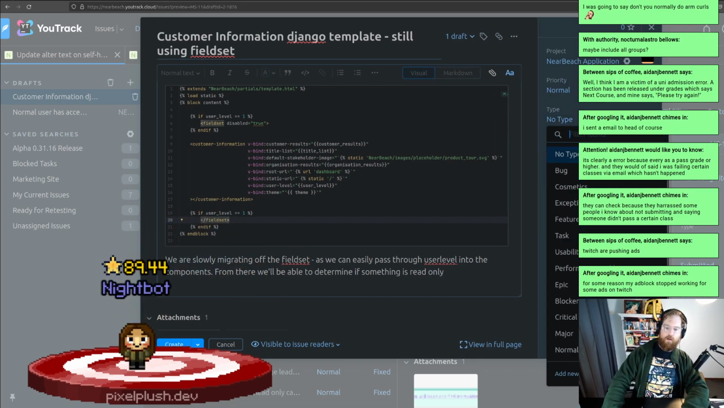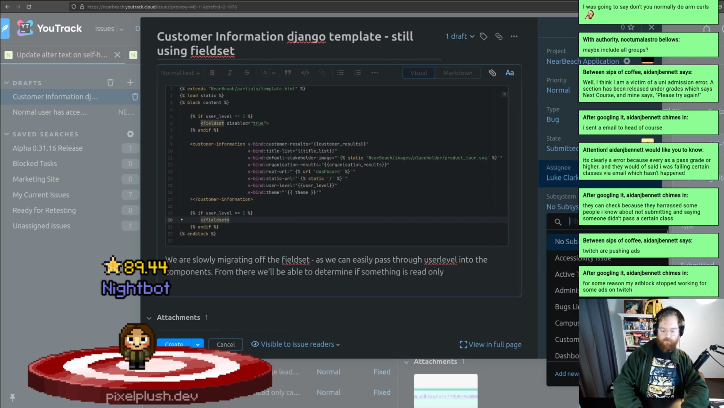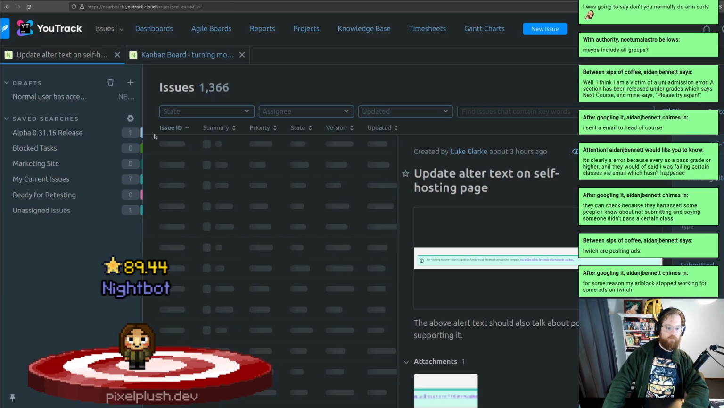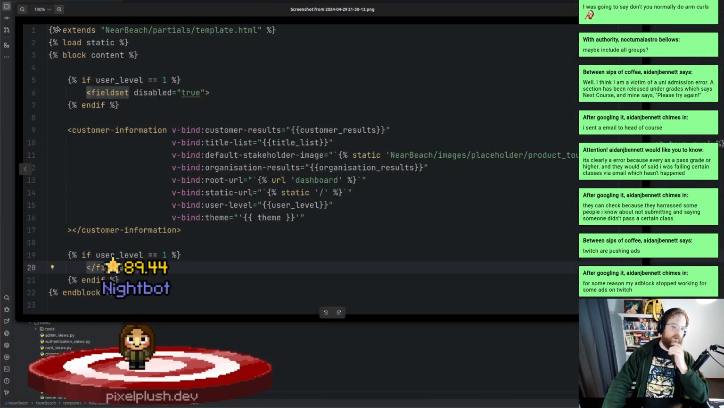So this is a normal one. This is just a type bug. This is submitted. This is just assigned to me. This is for the customers. No version at the moment. So yeah, the idea of that is we're migrating away from using these field sets and so forth like that.